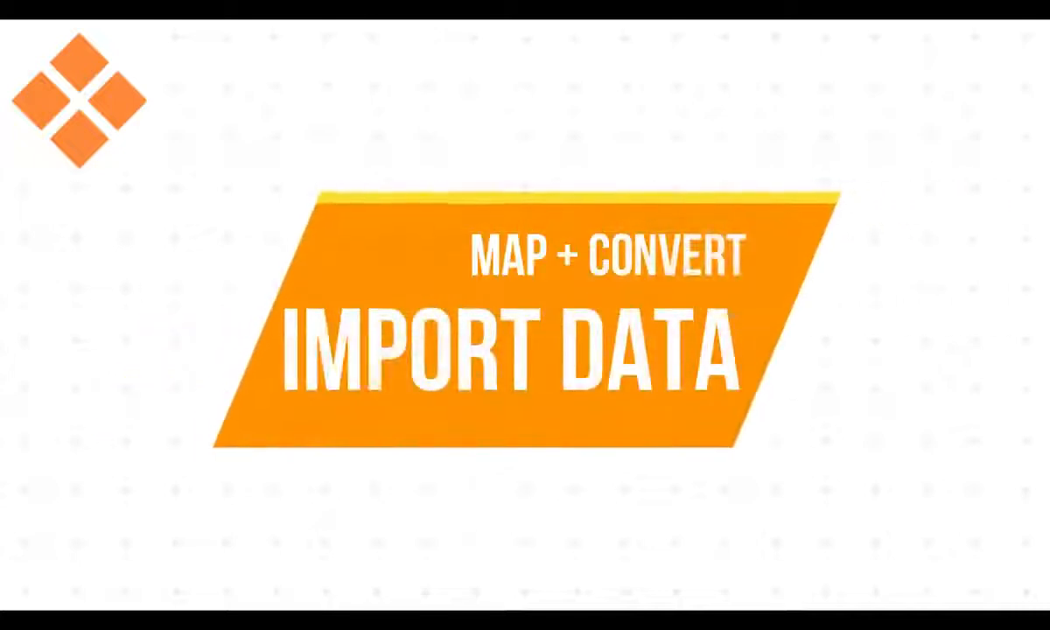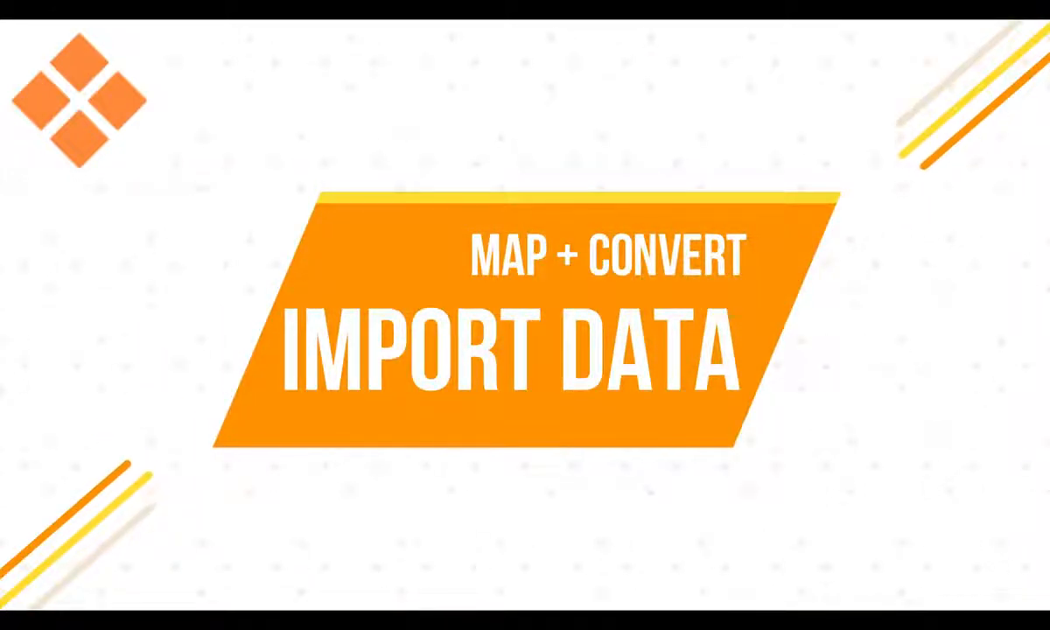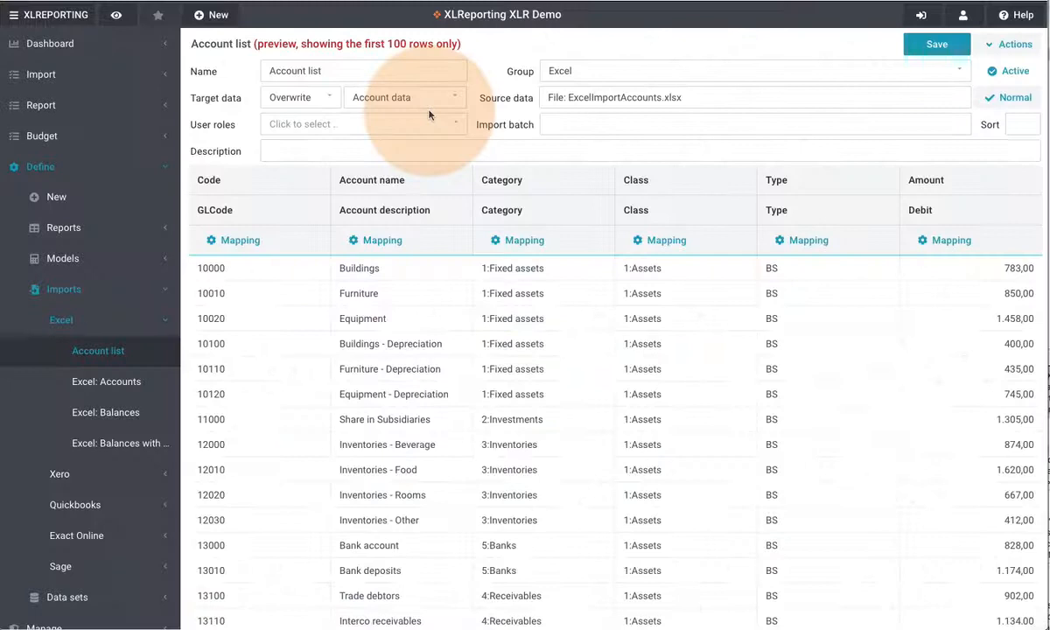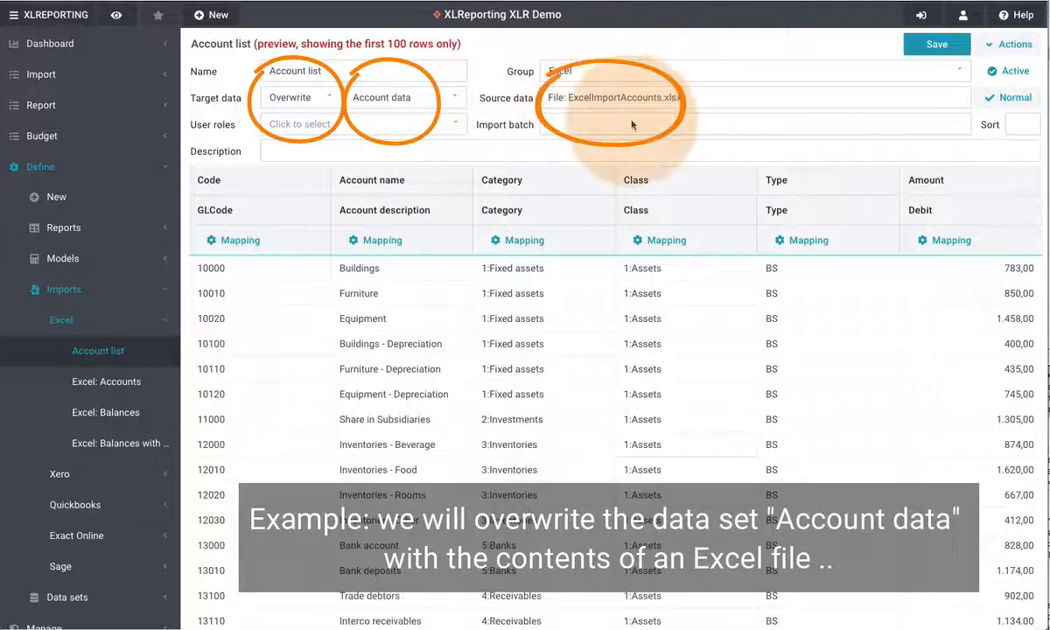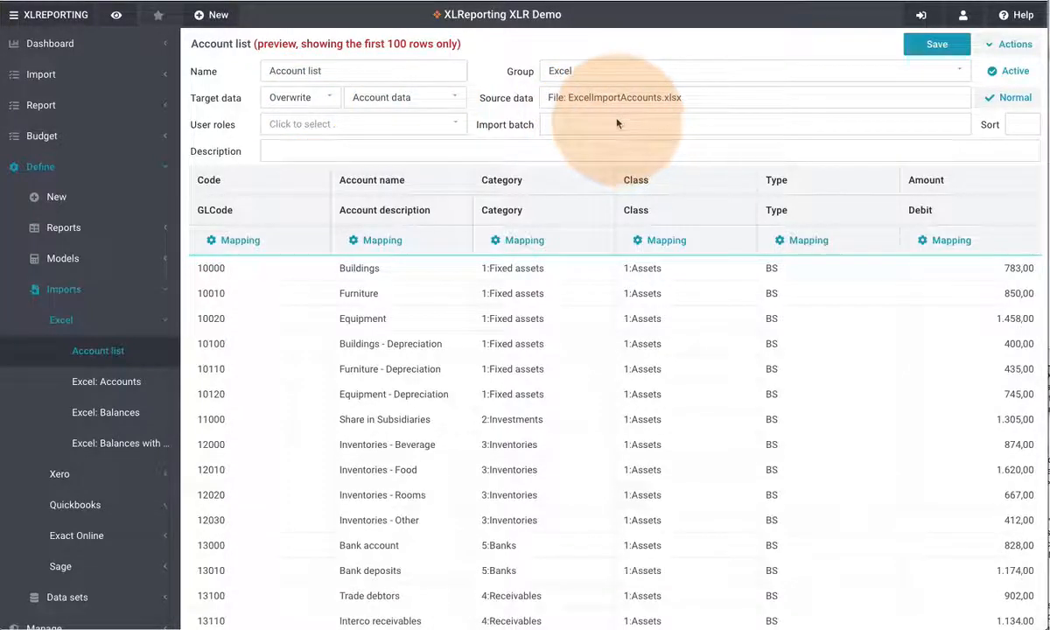This video shows how to map and convert data in imports in Excel reporting. For this video, we're going to overwrite the dataset called account data with the contents of an Excel file. So let me take you through the steps.